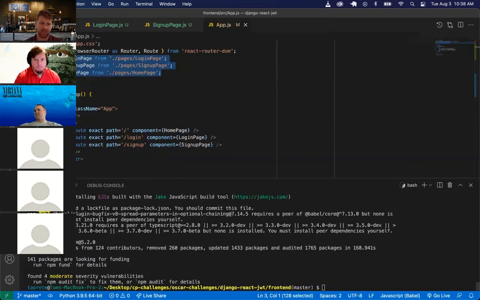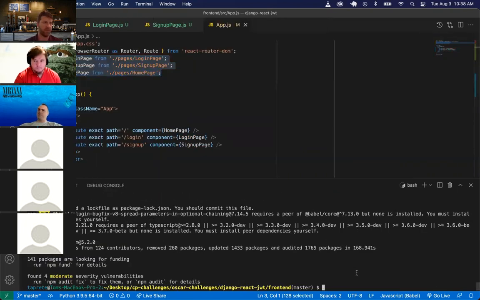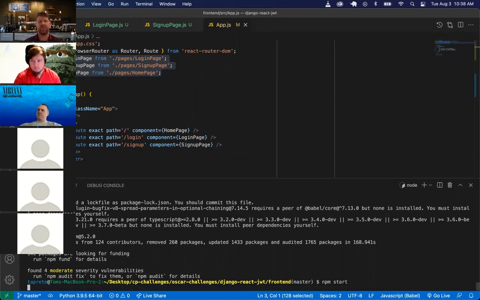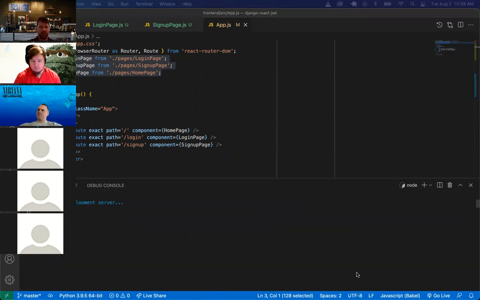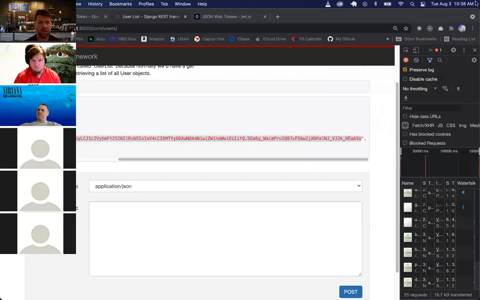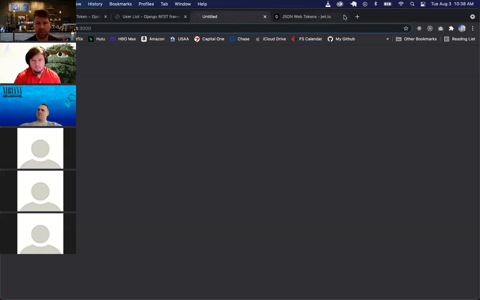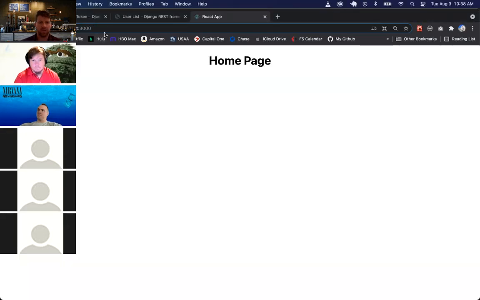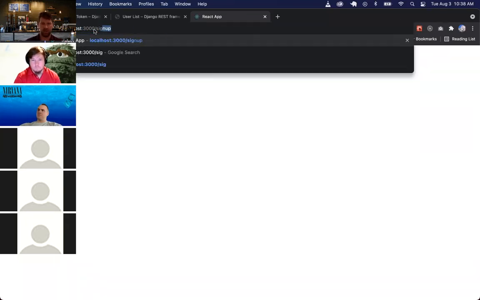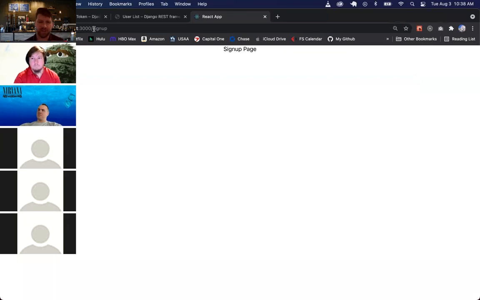Questions about that process? Pretty familiar with that by now? So now I'm going to npm start just to make sure I can go to all of those routes. All right. So it's opening up. So there's the home page. I can go to the login page. There we go. And I can go to the sign up page. We got the sign up page.